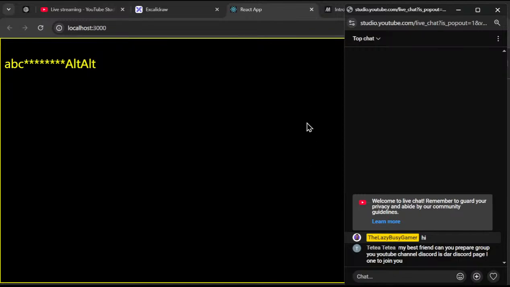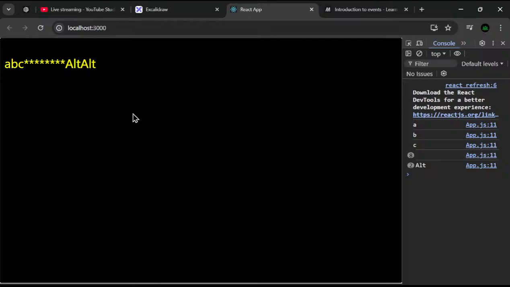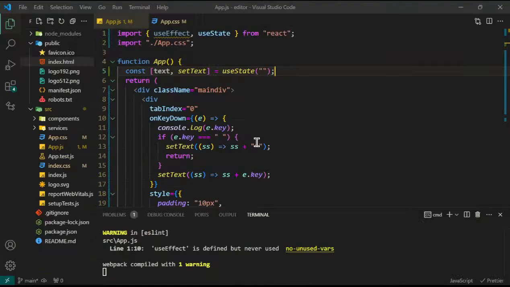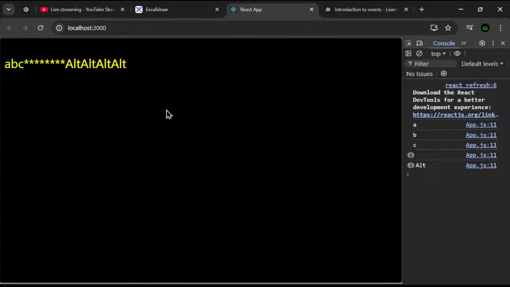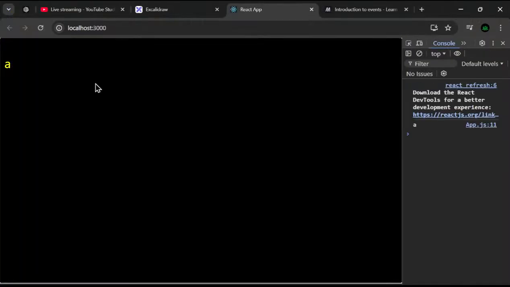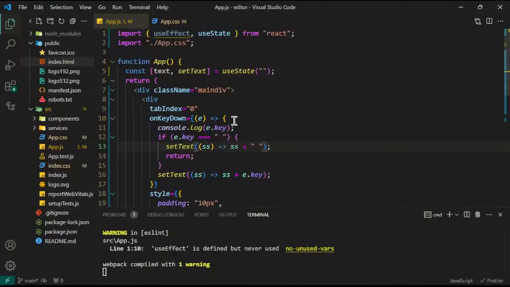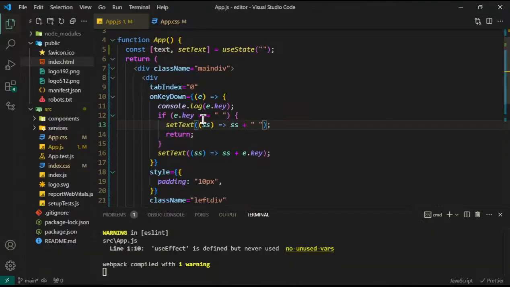Let's continue. So one of the issues that I'm facing right now is that it's not adding the spaces rightly. So if I'm typing A, then multiple spaces, it's not adding. It's just adding a single space. I don't know why it's happening. Why are the spaces getting removed? What can I do?